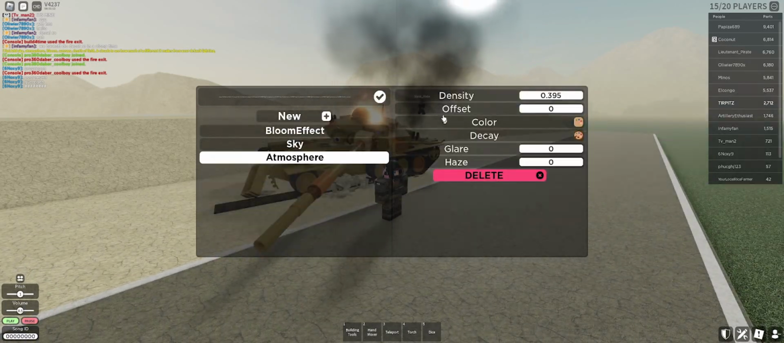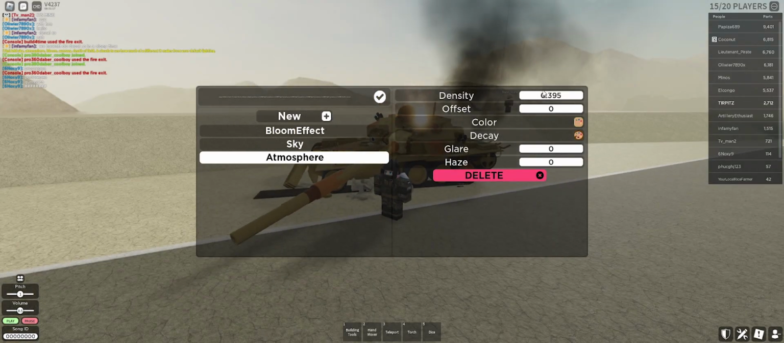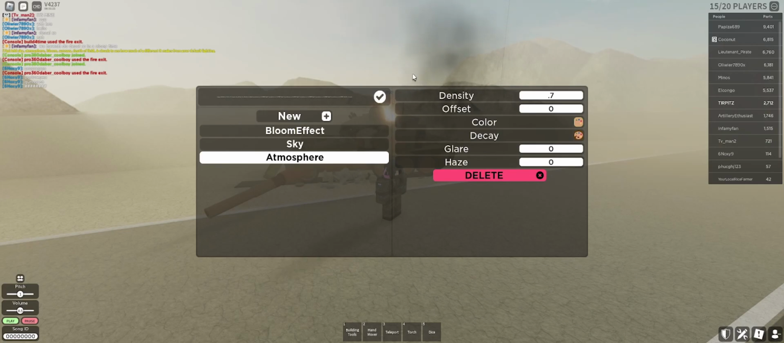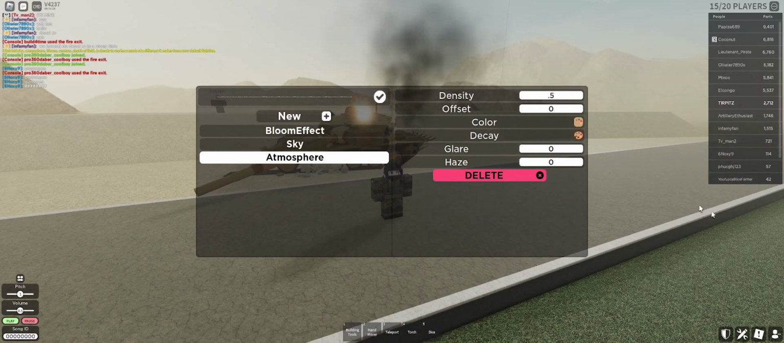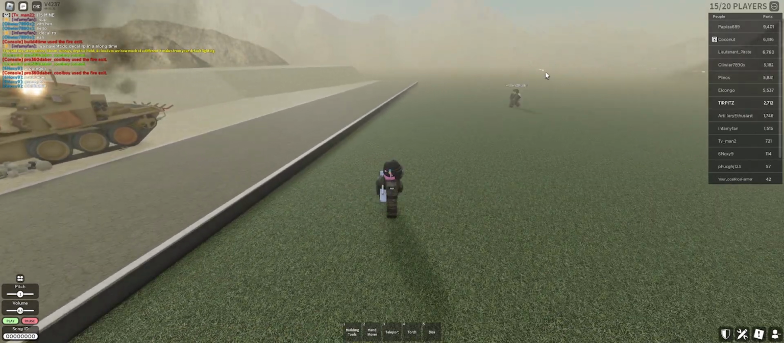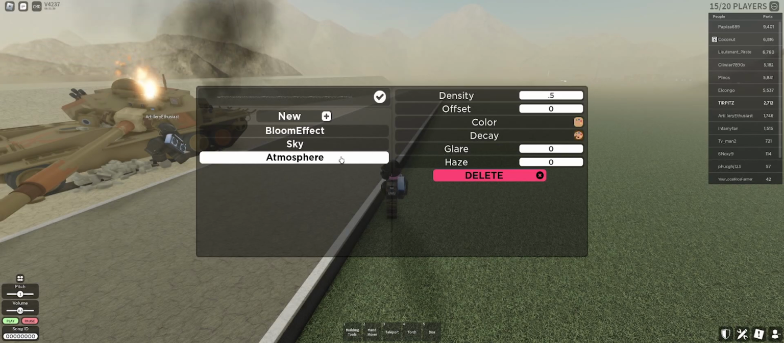And atmosphere, it just adds a bit of fog. Usually in the color of the skybox. So if I set this to 0.7, it's a bit of a desert tan, foggy color. I personally set it to around 5, so you can't exactly see beyond the build. It covers up any other people's builds if you're on a public server. And that's about it really.